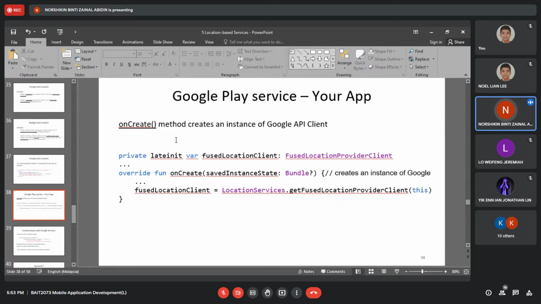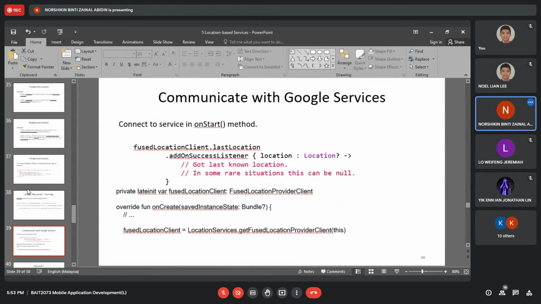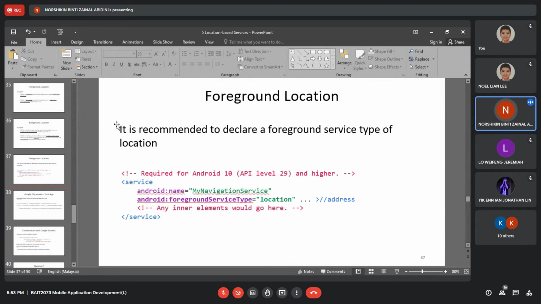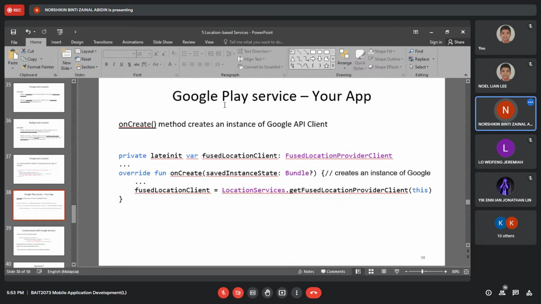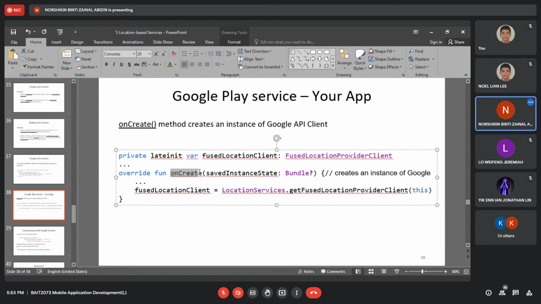Next is Google Play services. Okay, so we have this one. For foreground location, it is recommended to declare a foreground service. Sorry, next is Google Play services in your app. So we have this method to create the instance of the Google API client. The onCreate is this one, to create an instance of the class of the Google API.